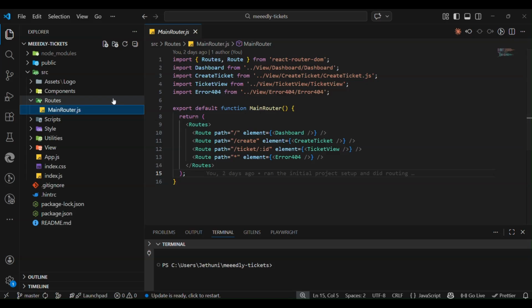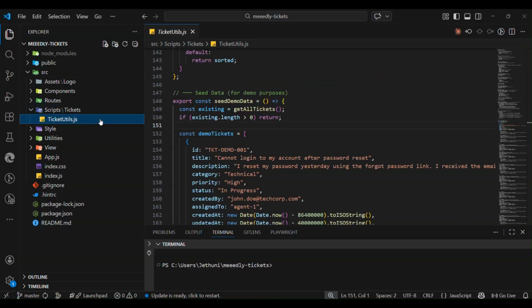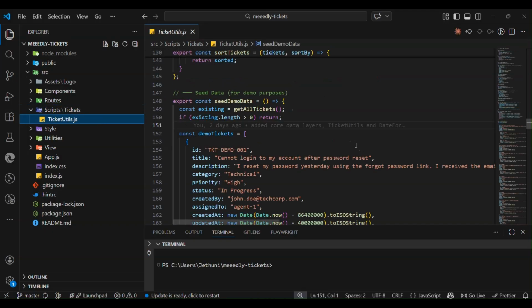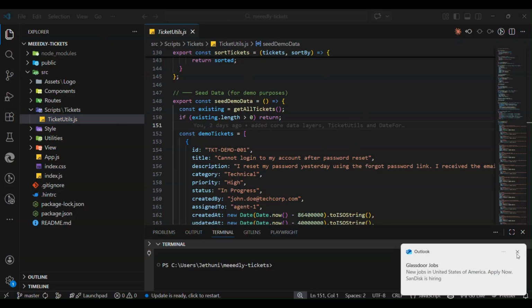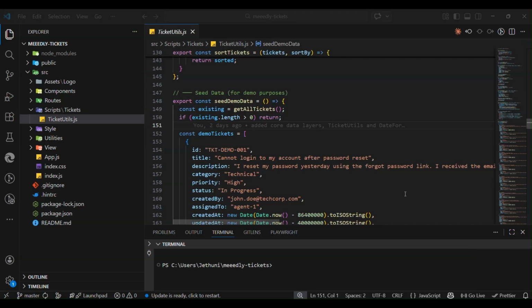Next we move on to scripts. This is where business logic lives, completely separate from the UI. In here we have ticketUtils.js. Inside here, it is the brain of the entire application. No component touches data directly without going through this layer.